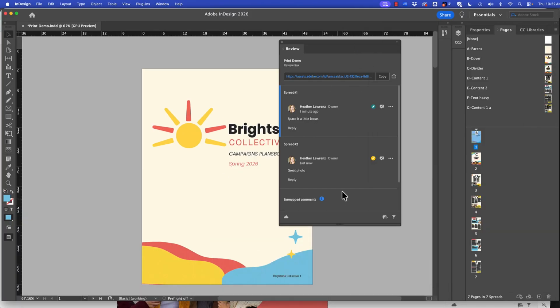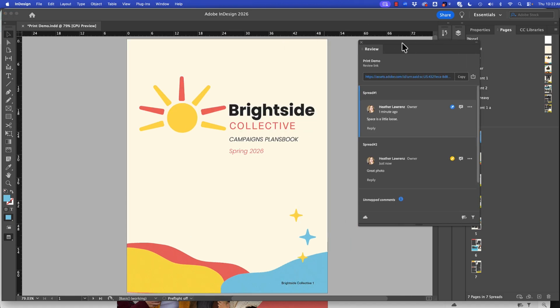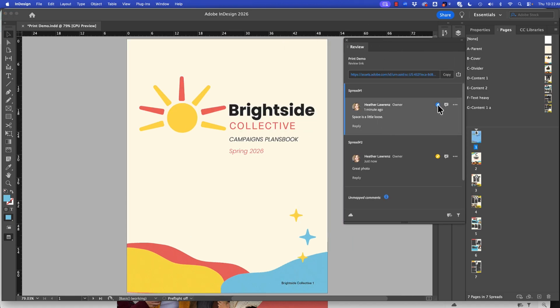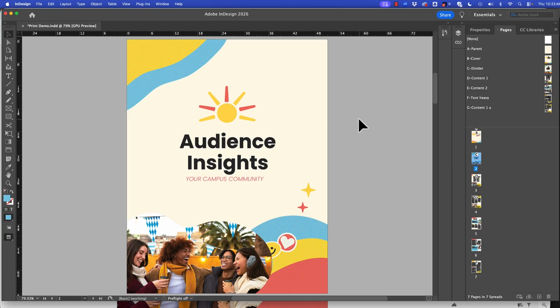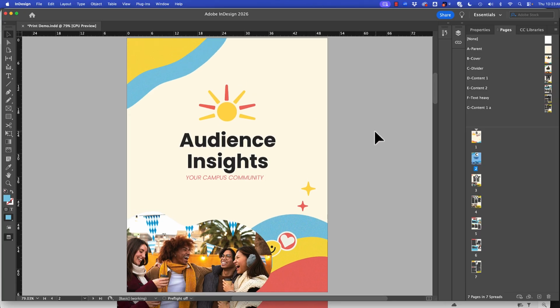In that review panel, all of those comments come up. And if I click on those, it's going to show me exactly what I need to change. And I can click it and resolve it and remove it. So that's option one, okay? And with option one, you haven't saved it as anything special. It's just an InDesign document.